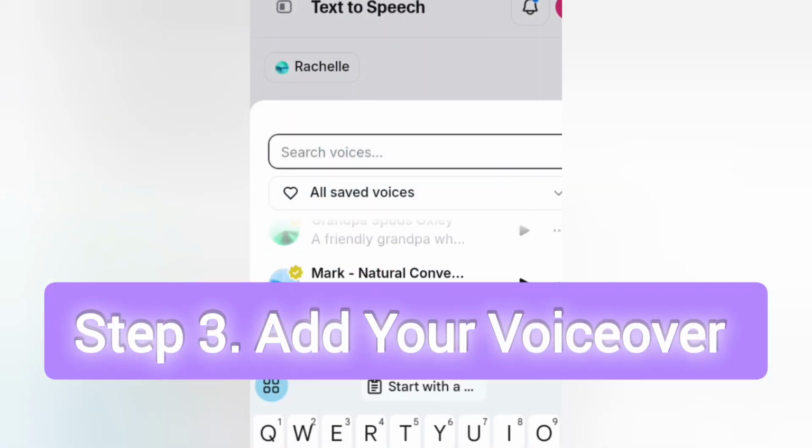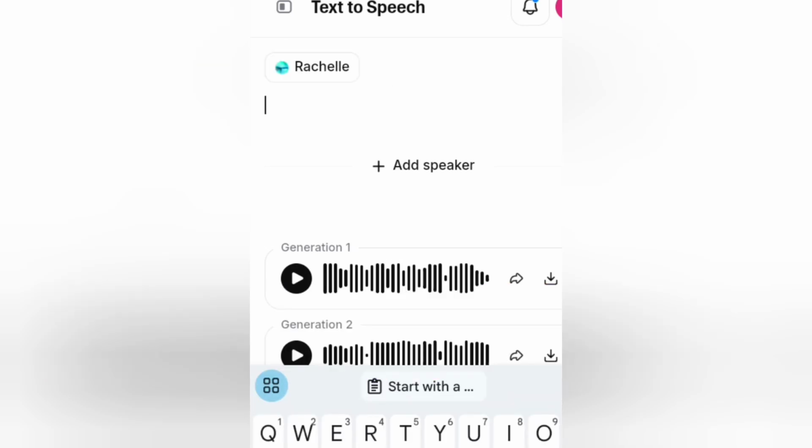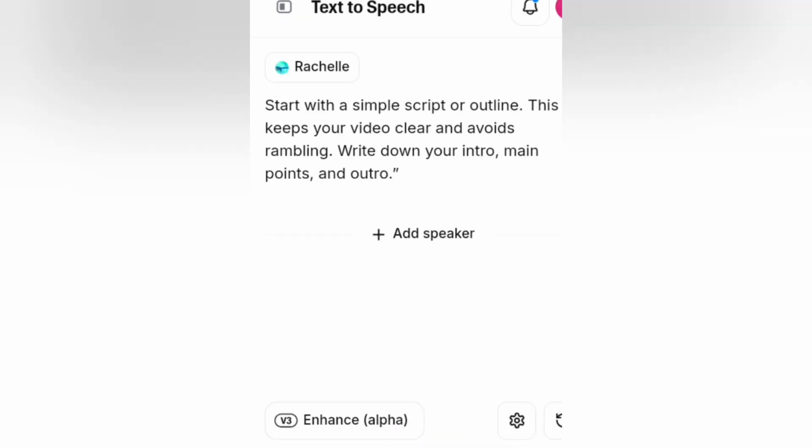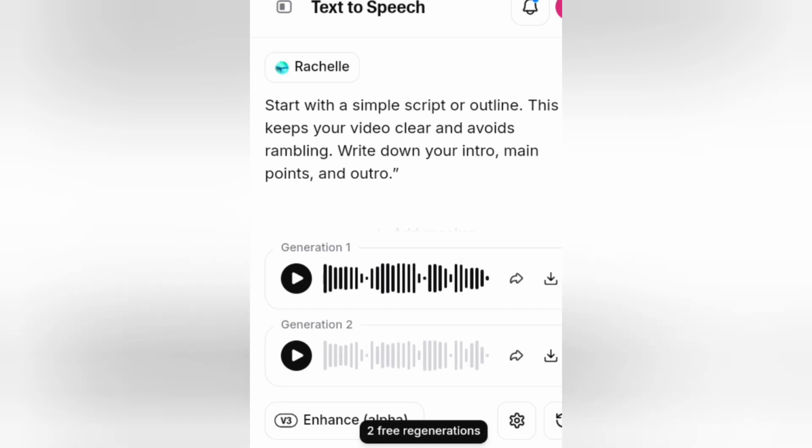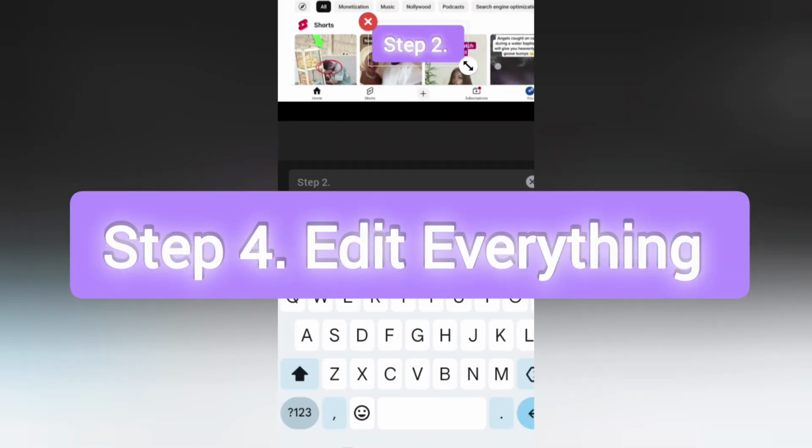Don't want to use your real voice? No problem. You can record your own voice with your phone's recorder or use free AI voice generators like ElevenLabs or CapCut's text-to-speech. Now, bring your clips and audio together.